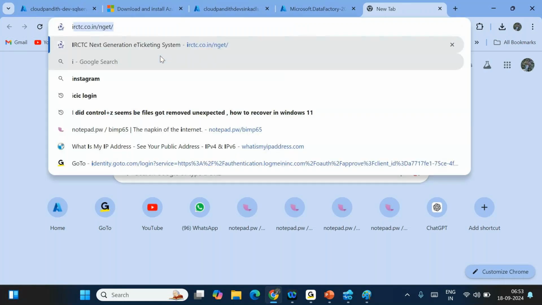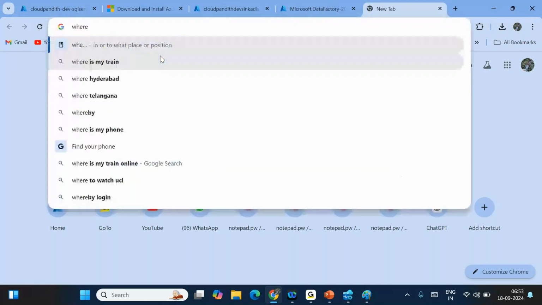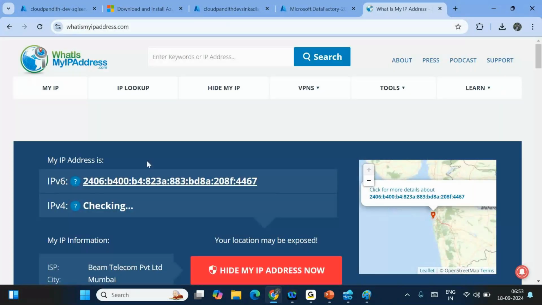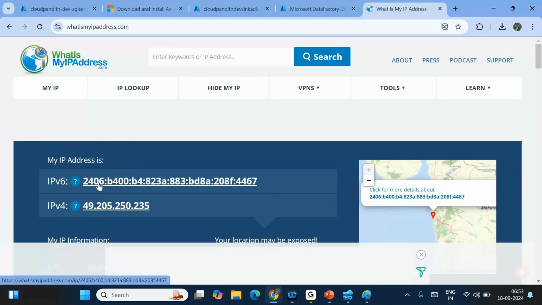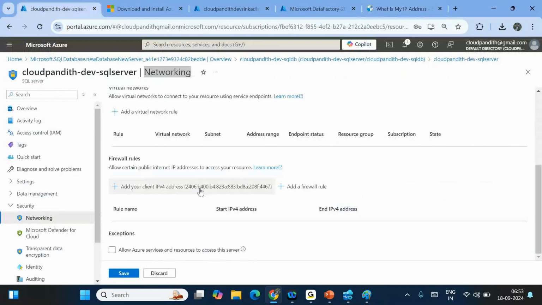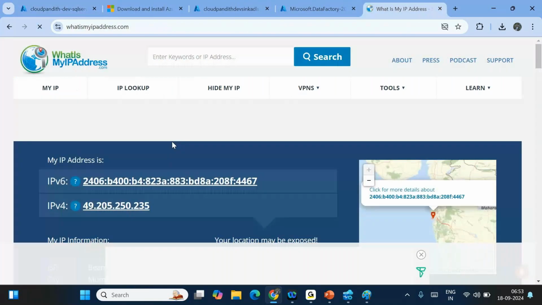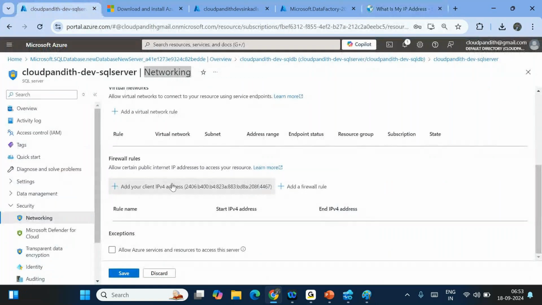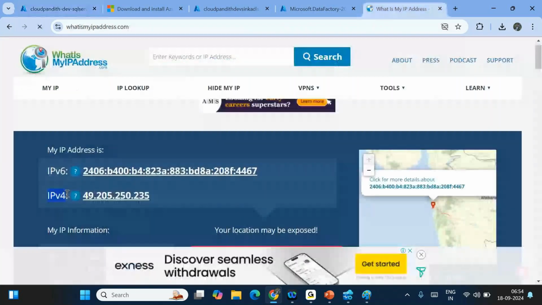So now what you need to do is search in Google for what is my IP address. This is what it is showing: IPv6, 2406:b400, but it is IPv6. In the Azure SQL database, it is showing it as IPv4, and this one it is showing. This is wrong, so we need to put an IPv4. That's why, see, the IPv4 address is this. Copy this.